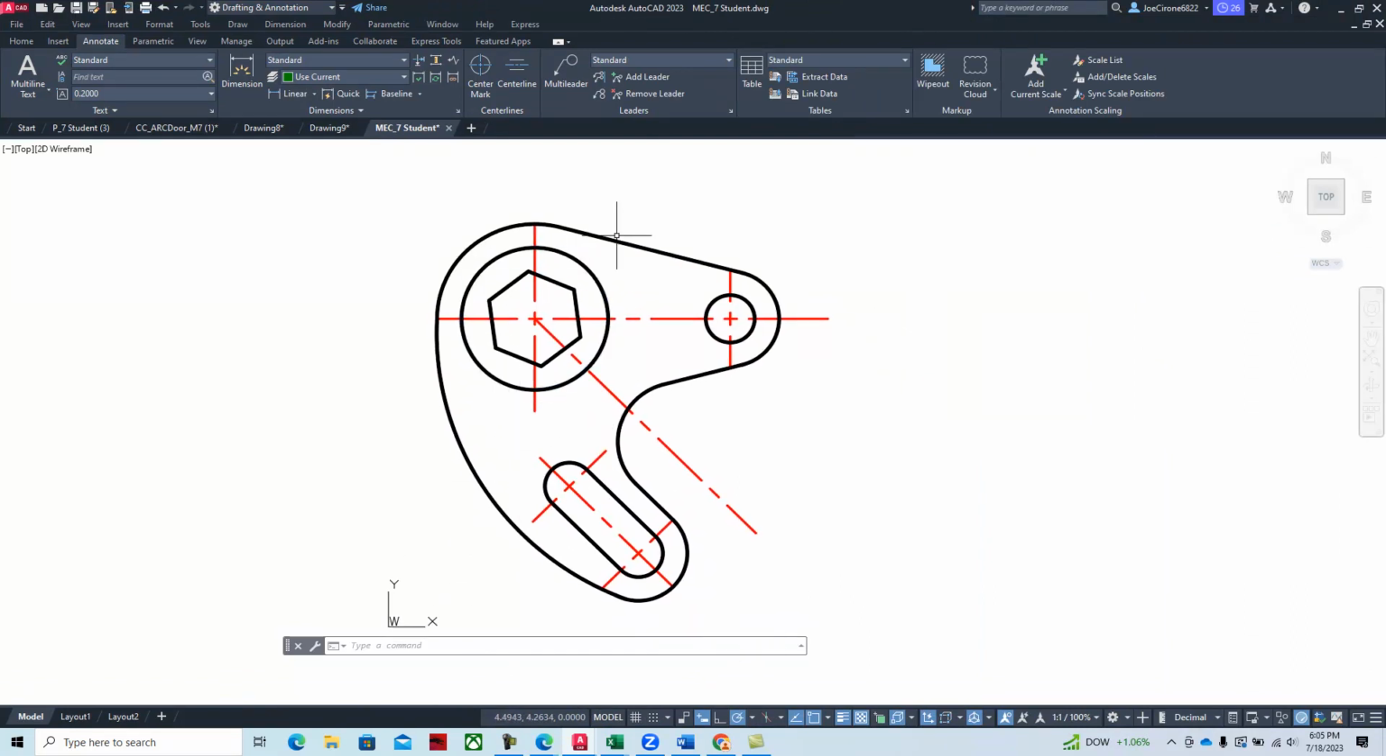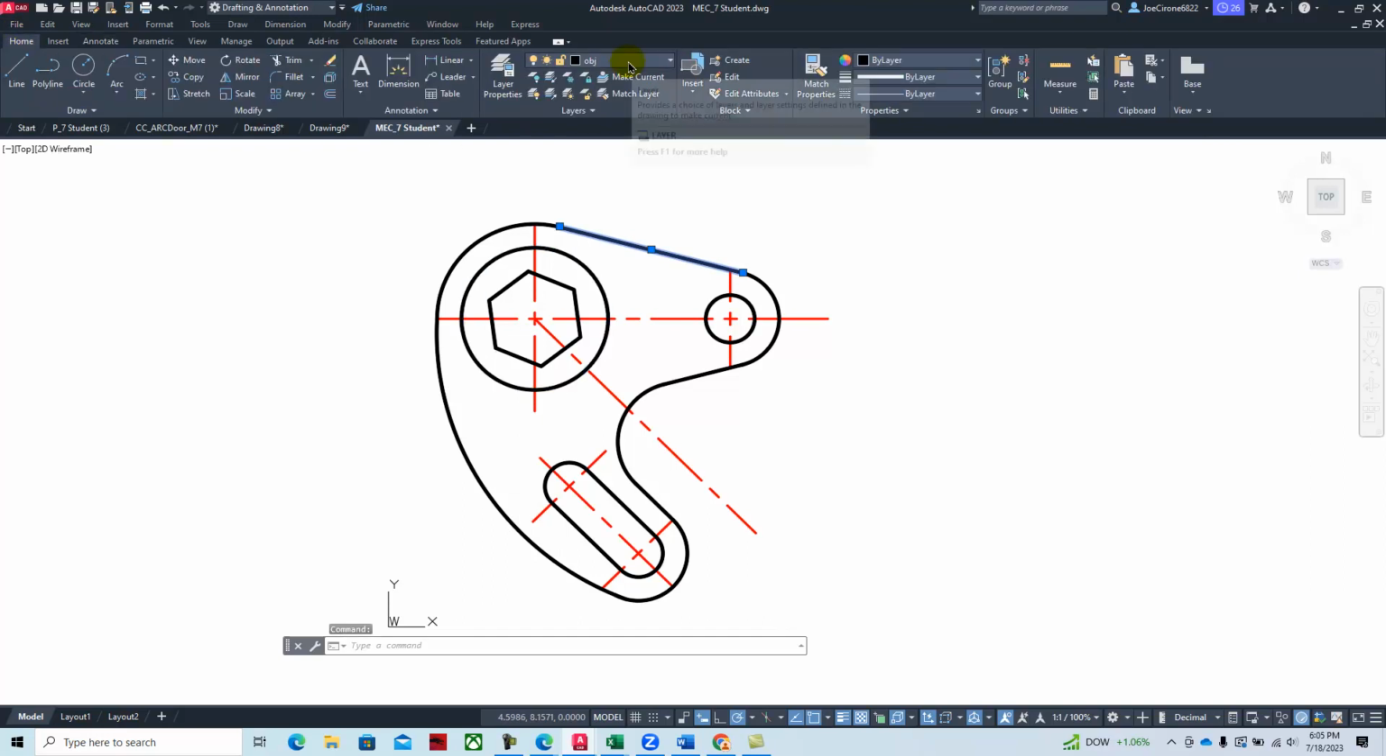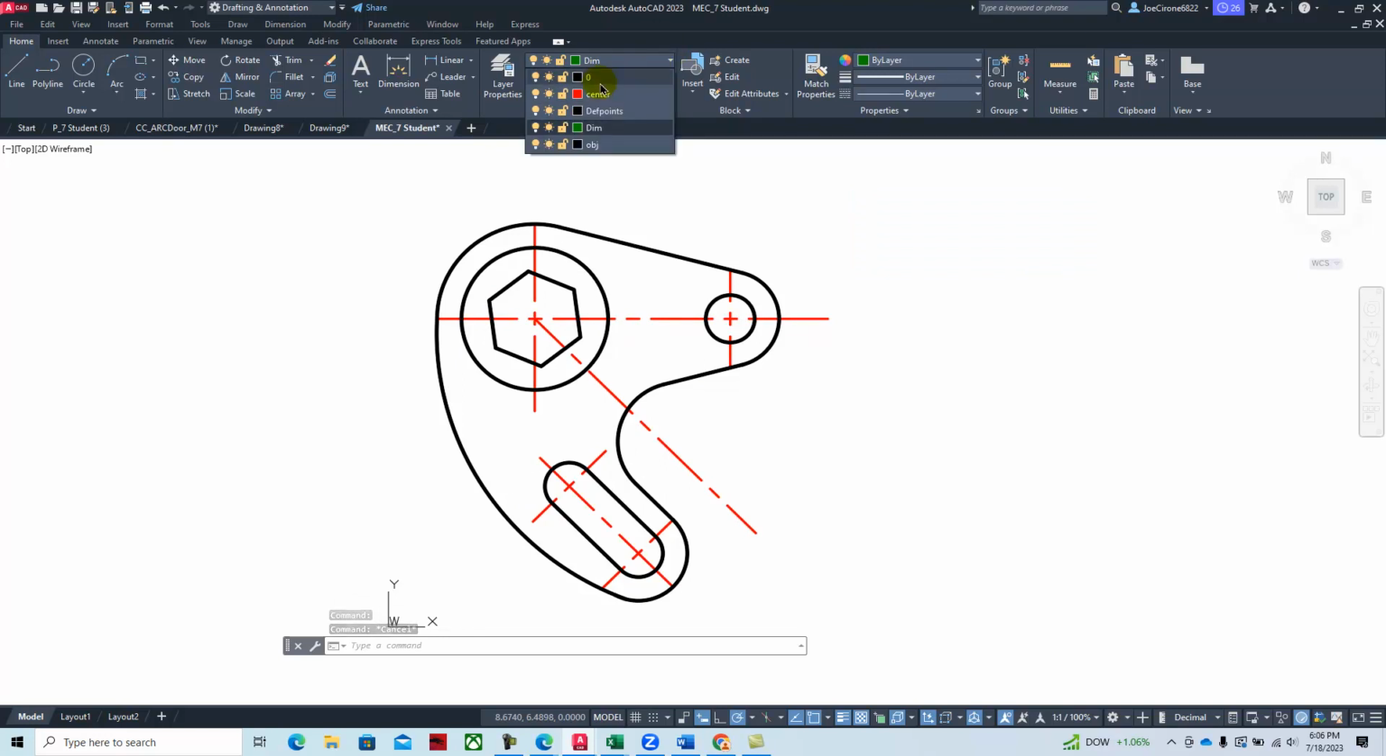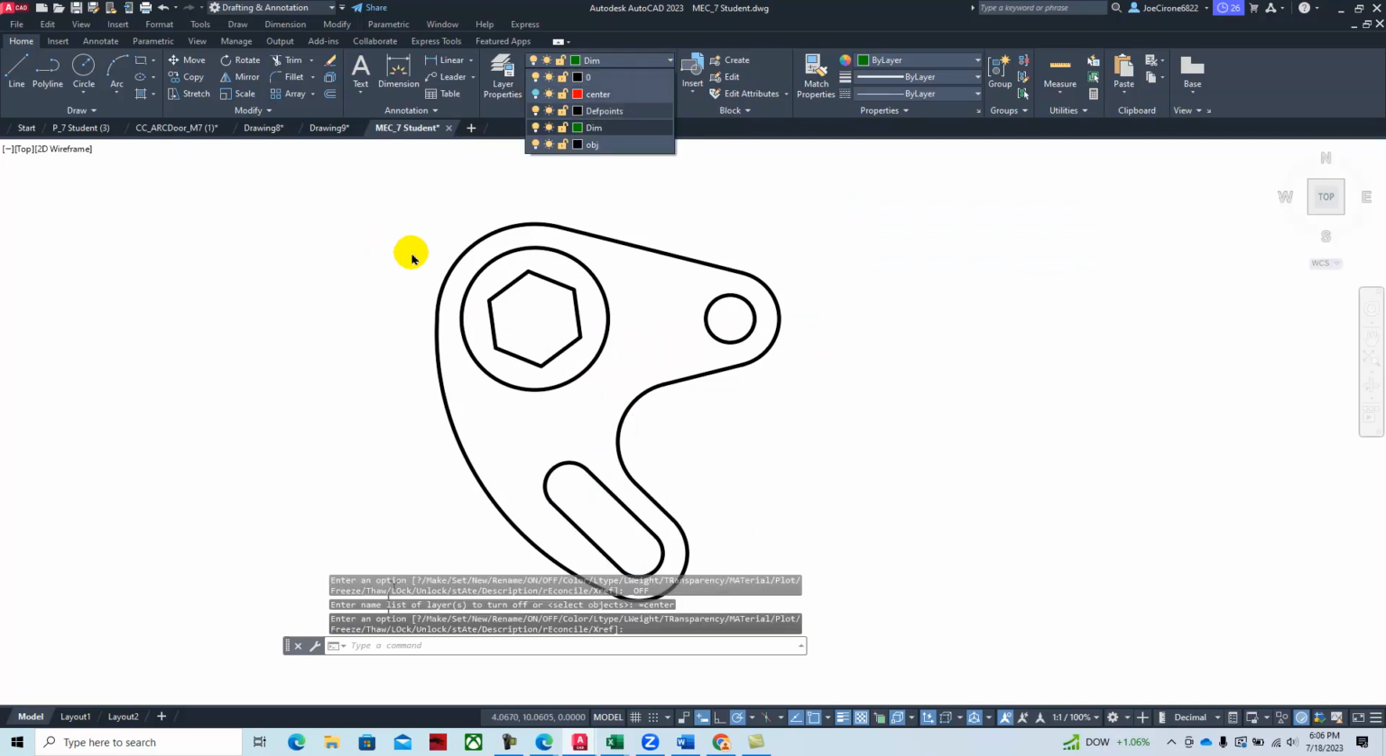We have our object lines on the object line layer, and you can clear those grips by hitting the escape key. If we click on one of the red lines, that's on the center line layer. So we are separating the line types by different layers so that as we go into the manufacturing process, we can turn off layers and generate tool paths or other analysis for the mechanical parts.